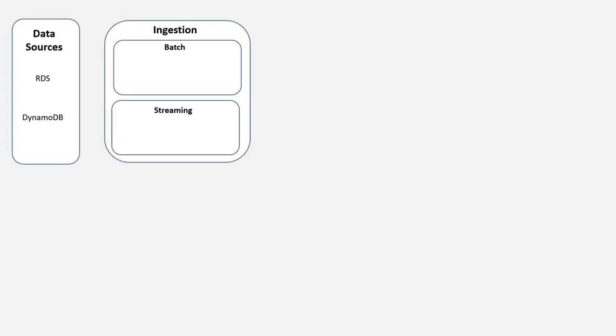So the first step would be to ingest the source data which we have in Amazon DynamoDB and Amazon RDS. There are two types of data ingestion pipelines that we can build: one is batch ingestion and another is streaming ingestion. Batch ingestion comes into the picture when you want to bring a large amount of data at once or on a particular schedule. The first data source that we would want to ingest is the RDS database. A use case would be, let's suppose you want to do a bulk ingestion of all the historical data at once or on a particular schedule.